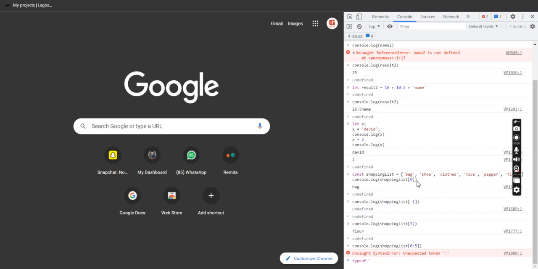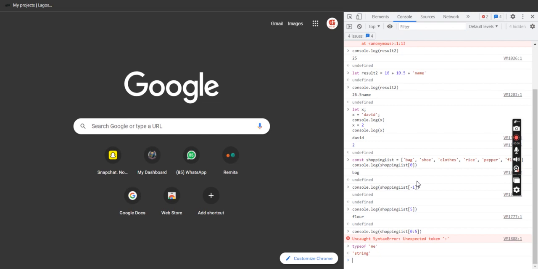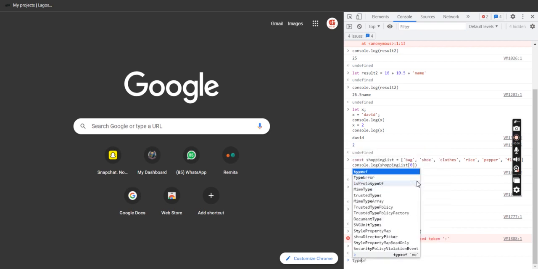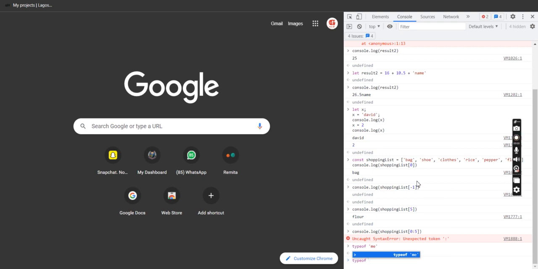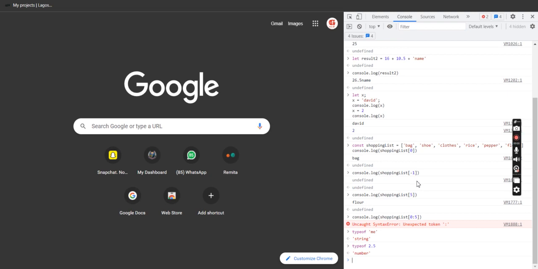So if we say typeof, let's say, me, it returns string, because me is in a single string, so the data type is string. So moving on, typeof, you can say, let's say 2.5, returns a number because 2.5 is a number.